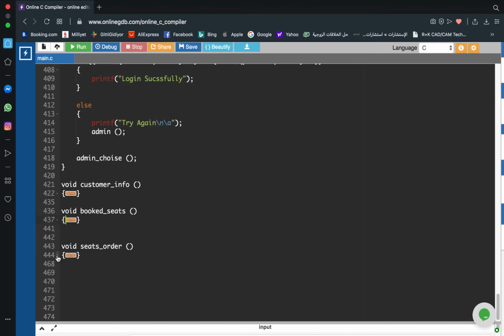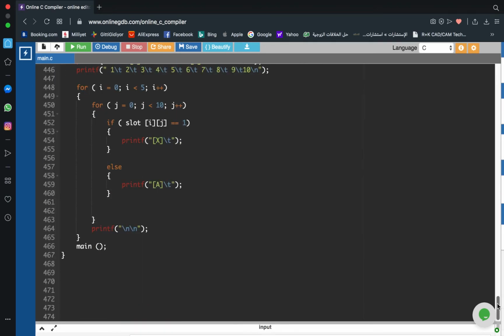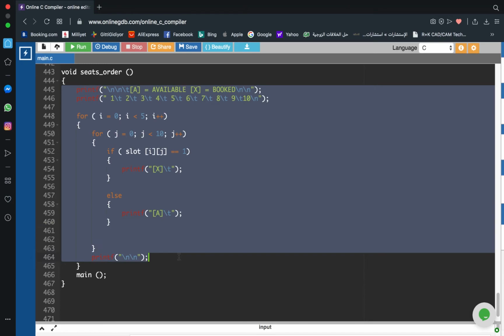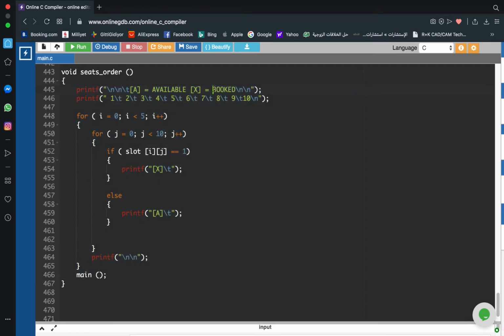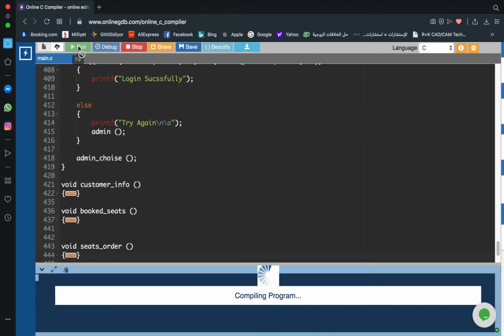Finally, the order seat. When we run the program, you will see a simple diagram. This part or this function is for this diagram, just to see how many seats are available and how many seats are booked. Okay, now we will run the program.